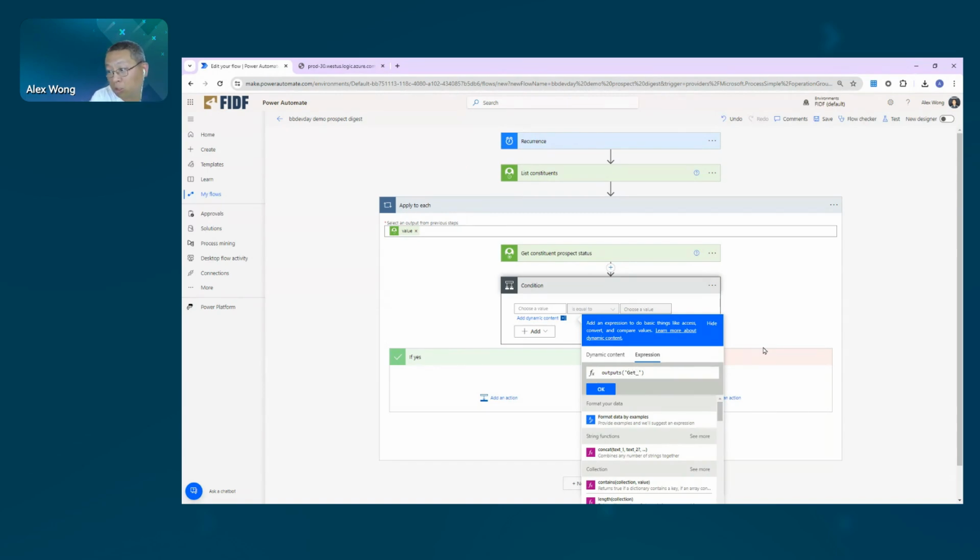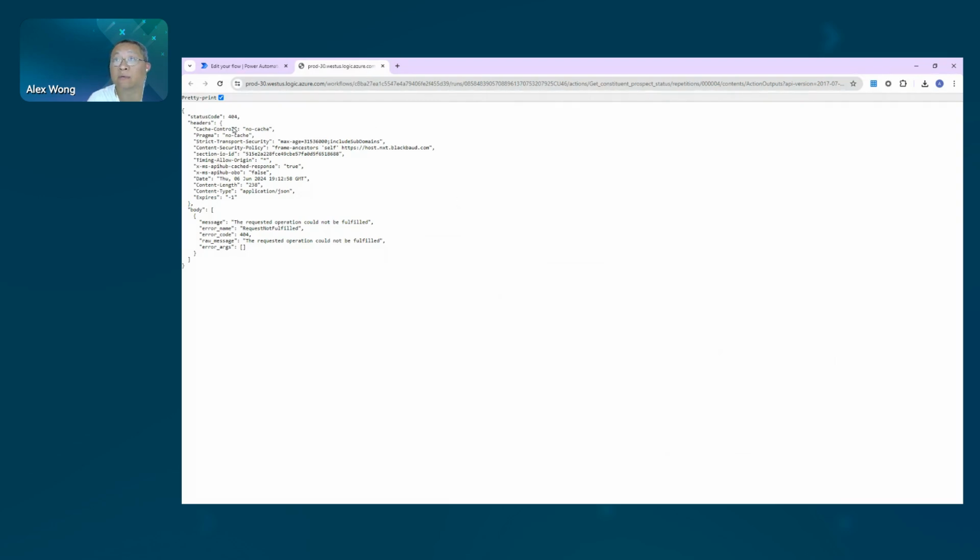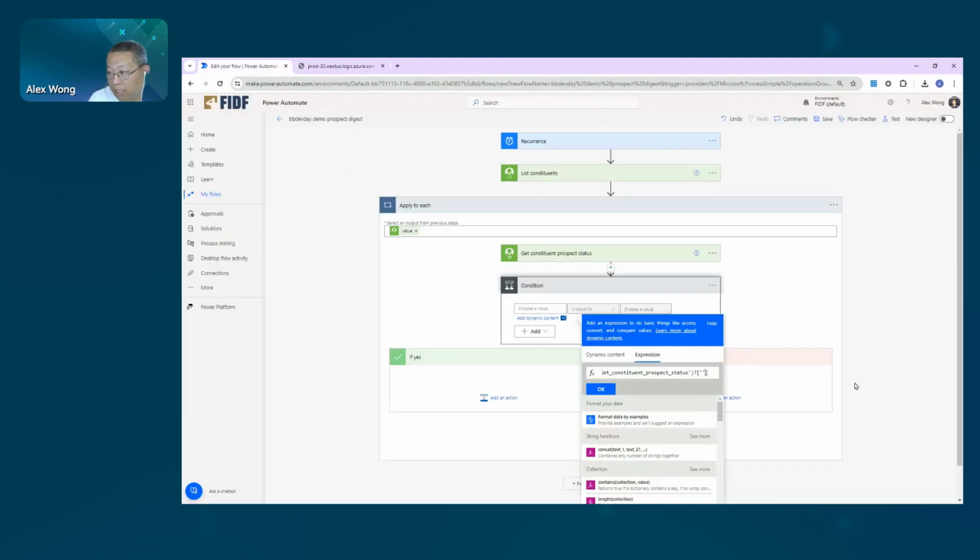And just want to make sure we want the output of the action get constituent prospect status, which is get, and all spaces will be replaced with an underscore. That's just how Flow works. Get constituent prospect status. And then you want to put a question mark after that, square bracket, and single quote. And from there, the whole output of this is this whole thing. And what we want is the first level property called status code. So that's what we want to get here and put in status code between the two single quotes.